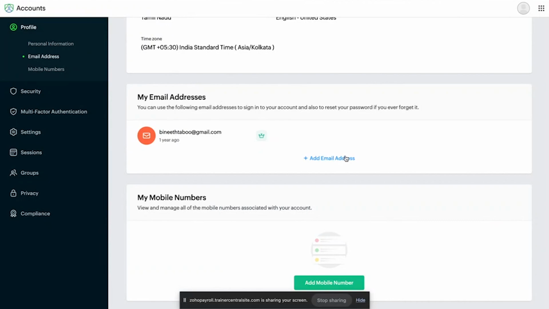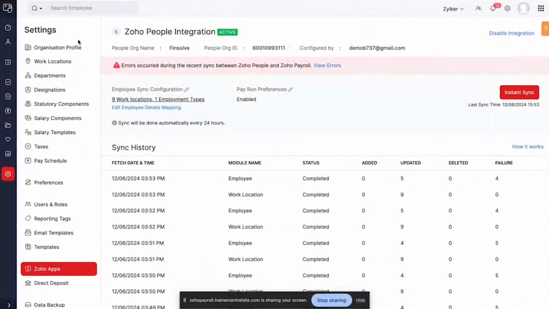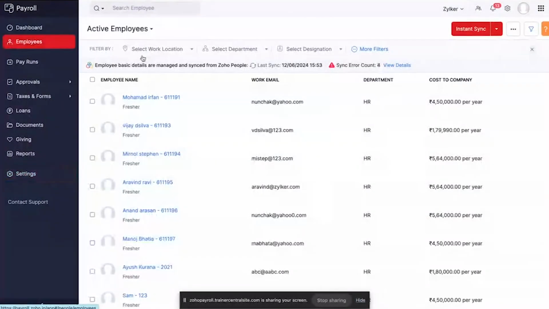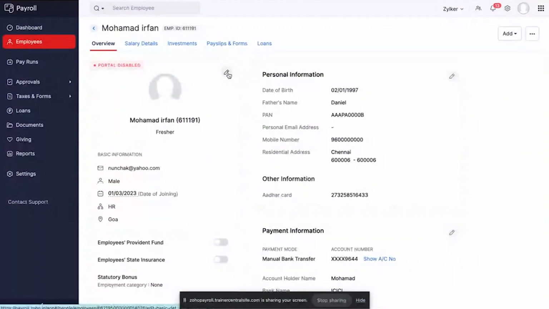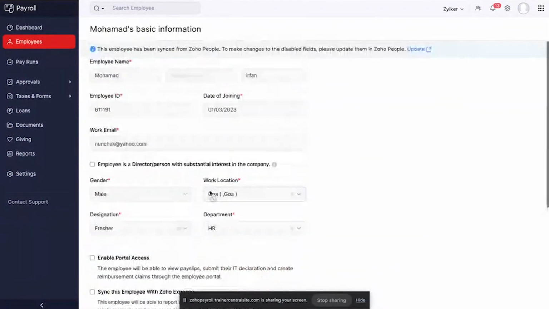Once it is marked as primary, then as an admin in Zoho Payroll, they can go to that particular employee profile, and from there they will be able to add the newly updated work email address. In the drop down, they will get the newly updated work email address.